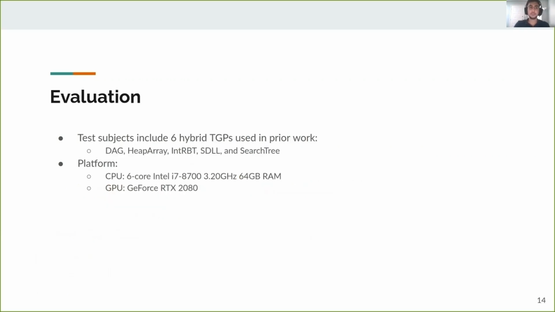Moving on to evaluation. We evaluated tempo by using 6 hybrid TGPs used in prior work. These are DAG, heap array, int RBT, which is a red black tree, SDLL, which is a sorted doubly linked list, and search tree. You can also find the specs of our machine on the next bullet.